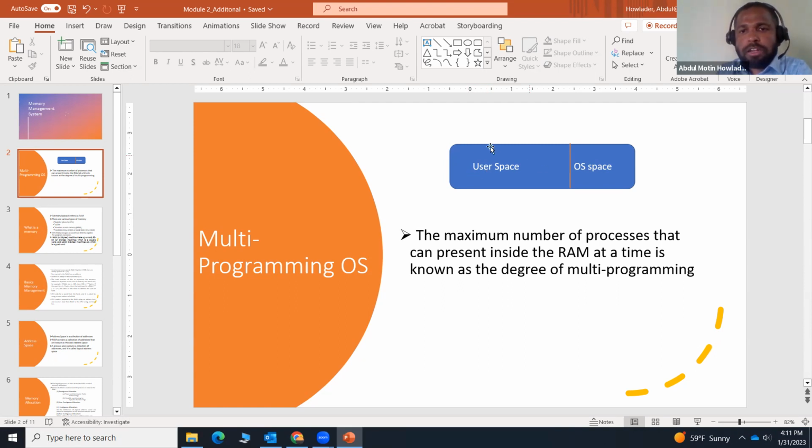So the degree of multiprogramming says how many processes are inside the RAM at any given time. For example, if you just open 3 programs and they reside inside the RAM, the degree of multiprogramming is 3. If it is 4, then the degree of multiprogramming is 4. This is the concept of the degree of multiprogramming. Let me give one example, then I'll move forward.